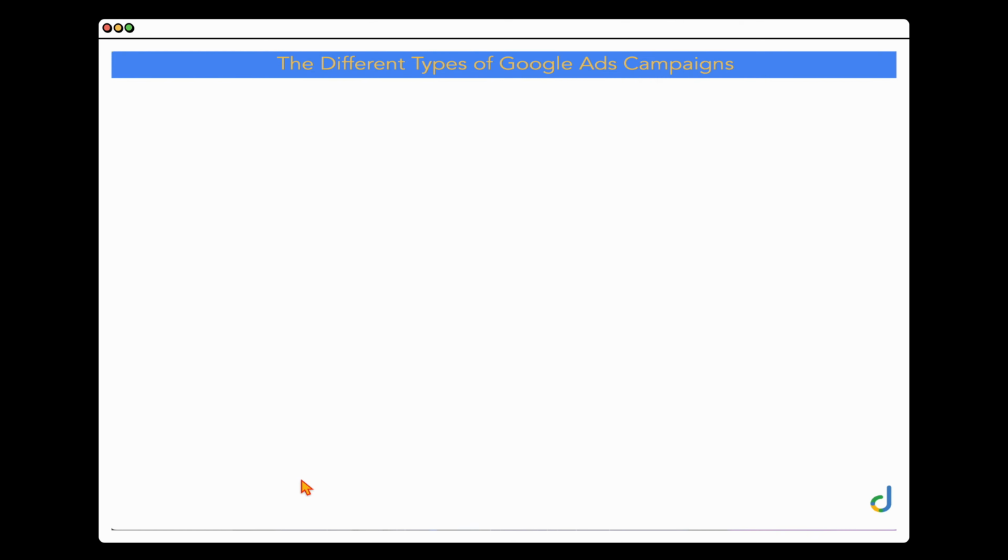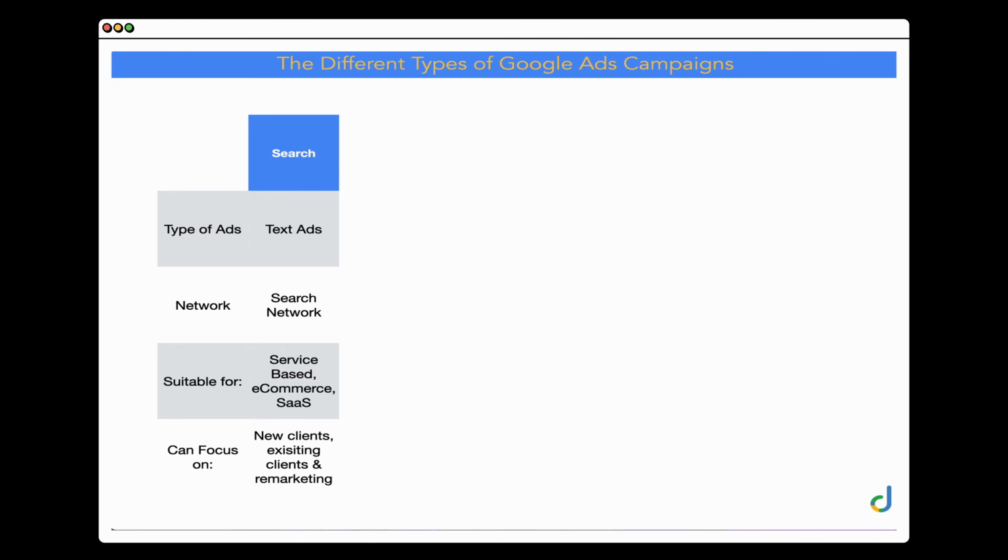The first important step in this process is that you do actually need to know the different types of Google Ads campaigns. And then we're also going to go through the different types of ads that each campaign uses, what networks they show on, what businesses these are suitable for, and also what they can focus on. So let's firstly start with the search campaign.